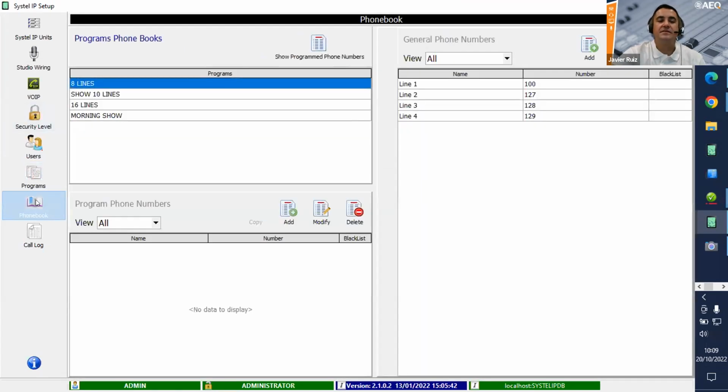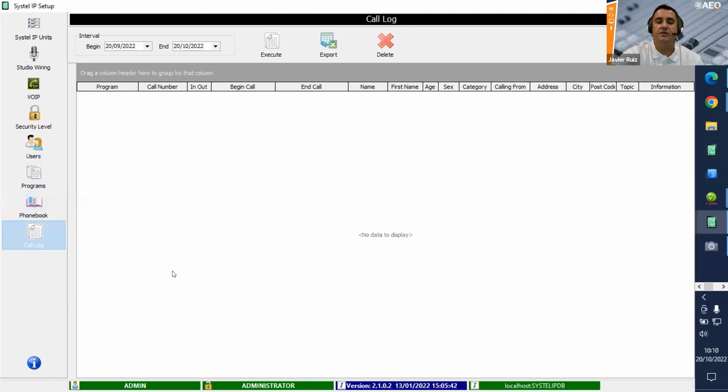The last two options are the phone books. You have the general phone books for all programs, and then specific phone books for each program. It's not the same. For example, you don't need the contacts in a sports program like in political programs. You share the general phone numbers, and you have only the specific contacts for each program or each studio. And the last one, the call log, all the communication.